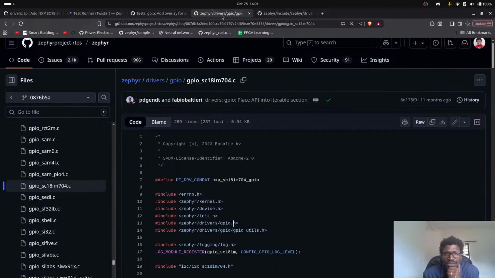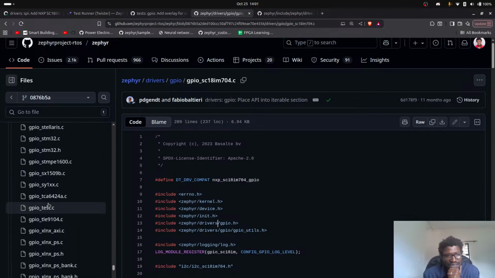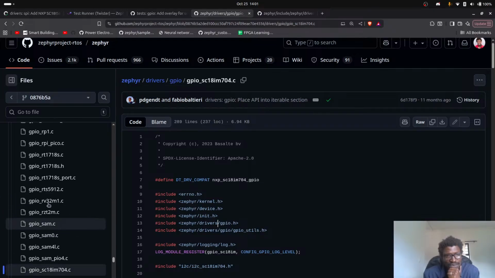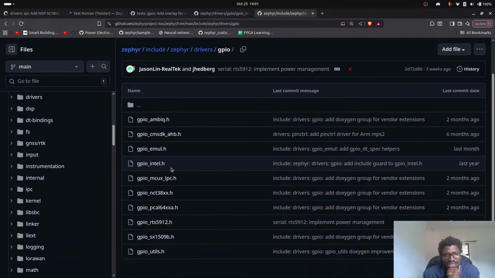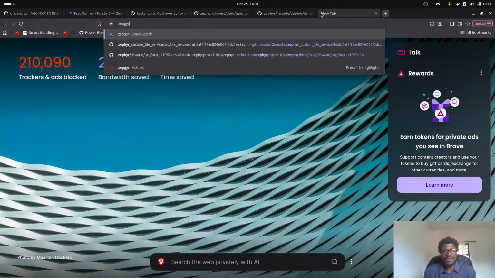I'm a little confused. So let's see, where do we find this? Zephyr drivers GPIO.h. So it should be somewhere in here. So just plain GPIO. In any case, there's a file that's going to tell us the minimum amount of callbacks that we need in order to implement a GPIO controller. And yeah, so let's look at Zephyr API documentation.